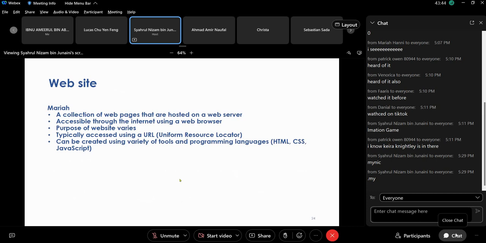Next, Maria. Thank you. Hello, Maria. Please proceed. A website is a collection of web pages that are hosted on a web server. It is on a single domain, and it is accessible through the internet using a web browser. The purpose of a website varies, depending on what the company wants. It is typically accessed using a URL and can be created using a variety of tools and programming languages.